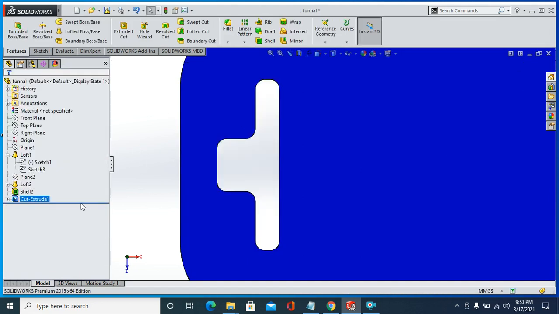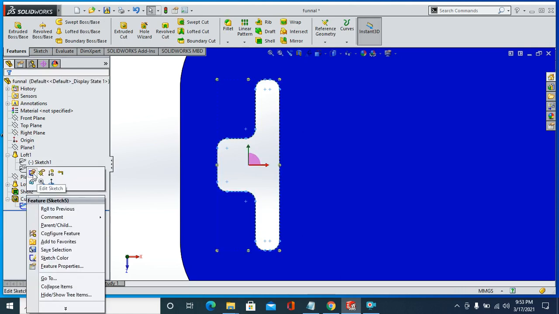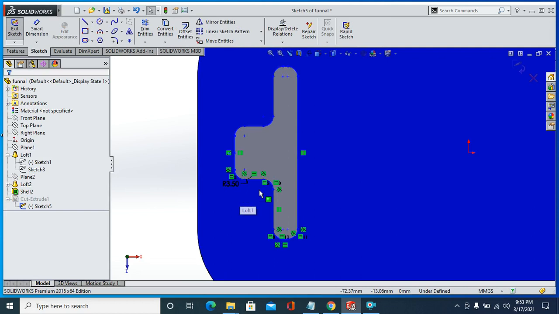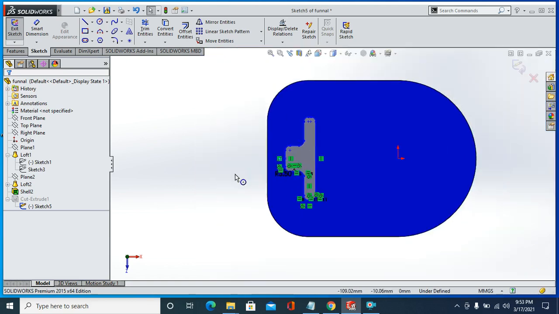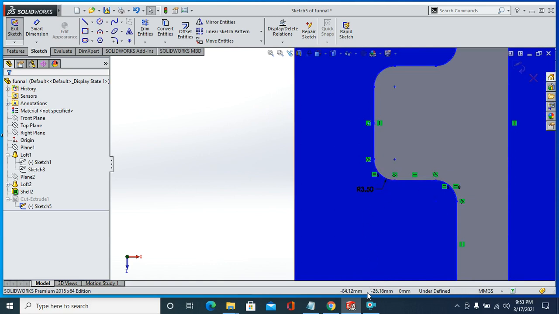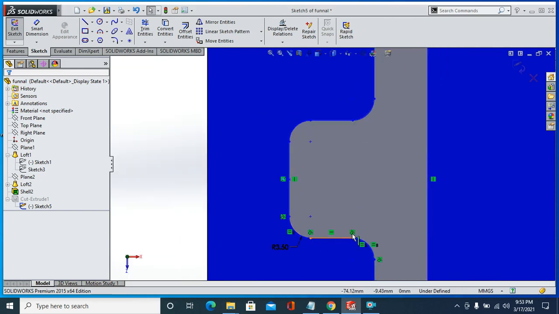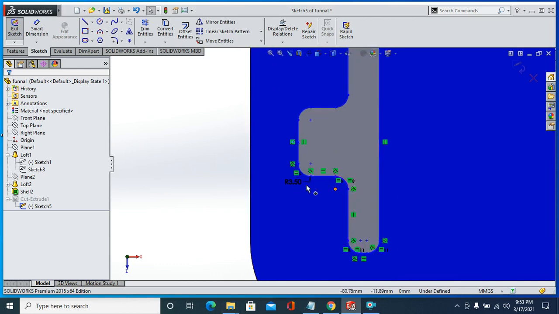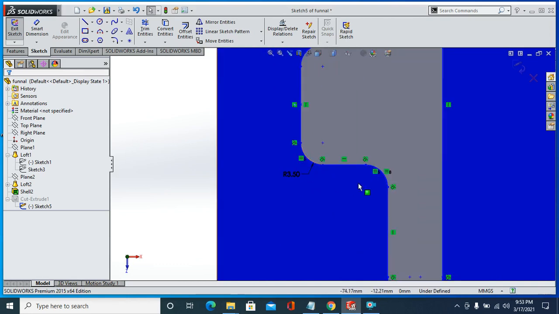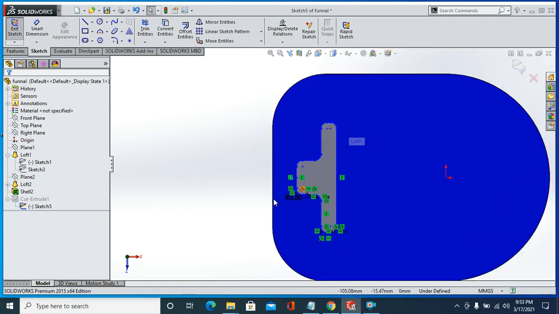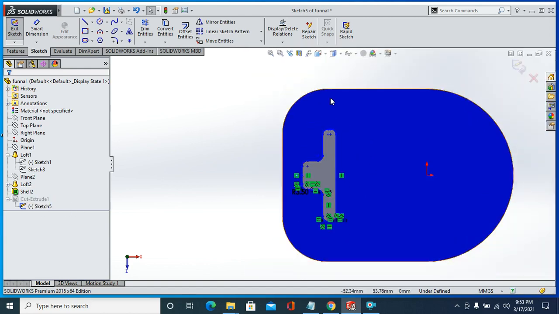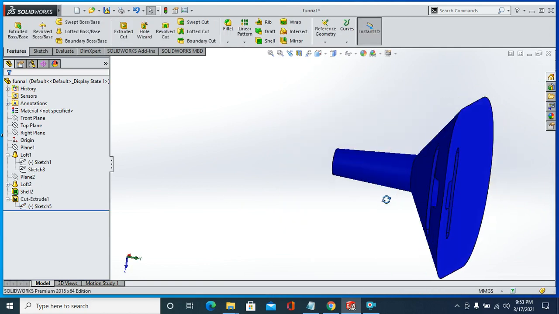Now come to the sketch of this design. What feature am I using? This sketch line from here to this distance, and this line, and this semicircle. This is the arc, and the radius of this arc is 3.50. Let's come to this point. After creating this sketch, you have to create the extrude cut.